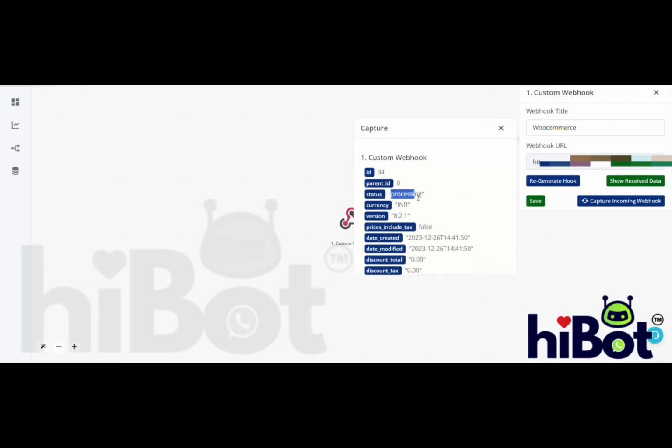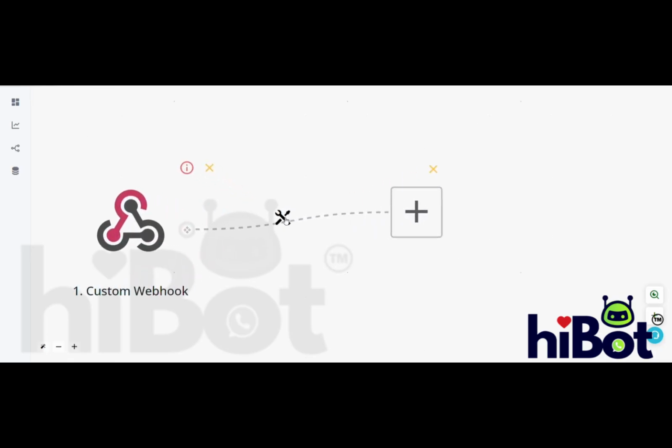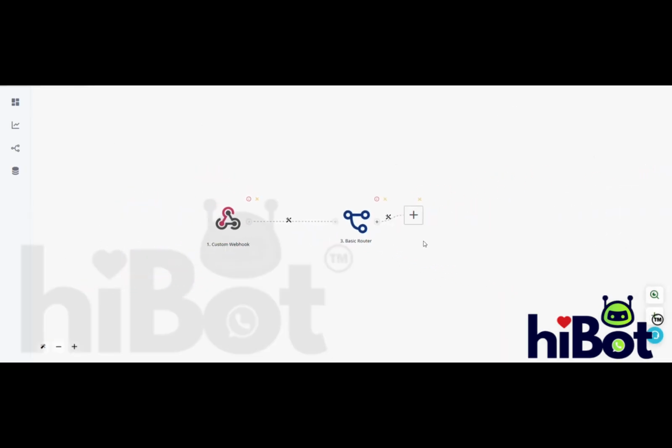Now as we know, status can be basically of three types: on hold, processing and completed. So let's add a basic router here first. To add a basic router, we will have to click on this, add basic router, and now let's add three strings first.